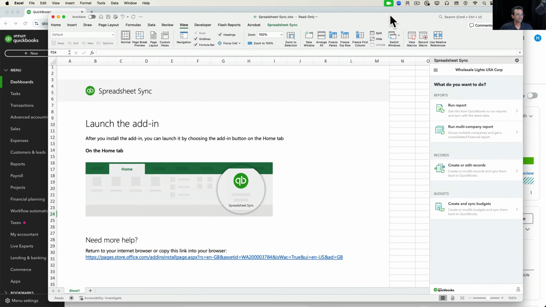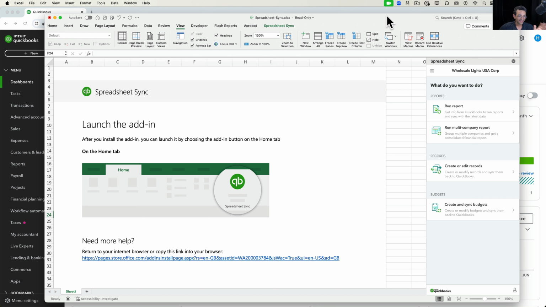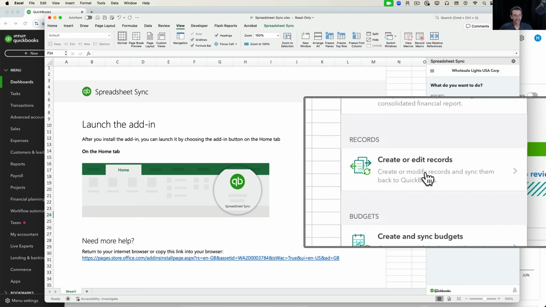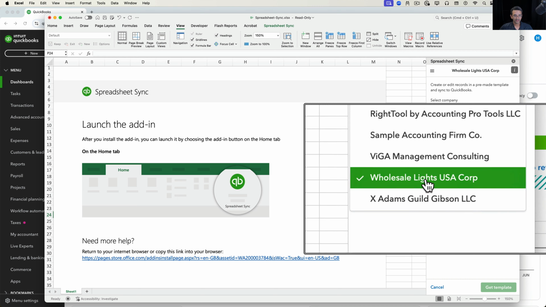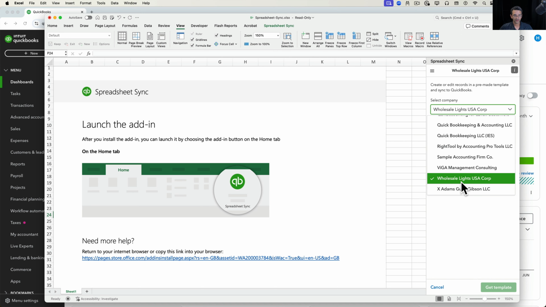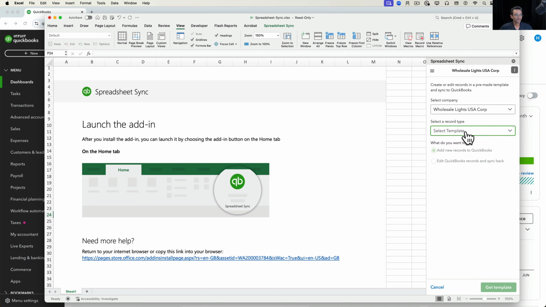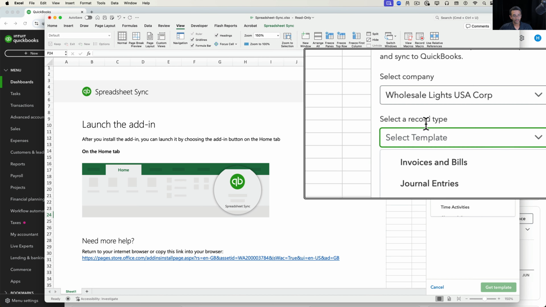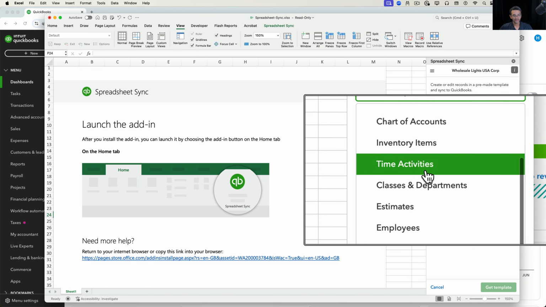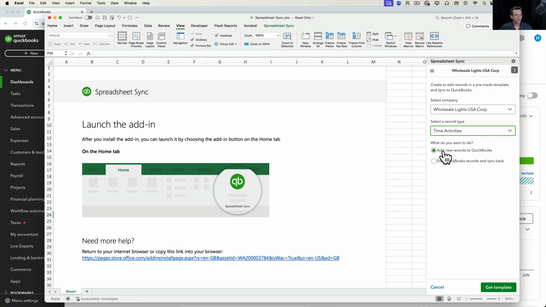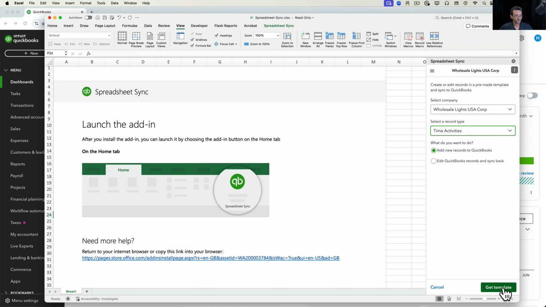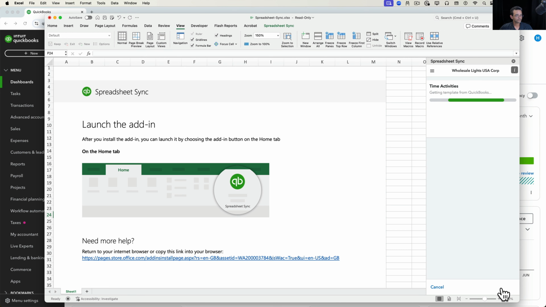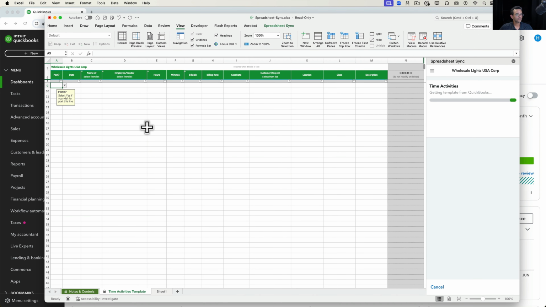So after Spreadsheet Sync opens in your Excel, because that's where it runs inside Excel, you're going to click here where it says Create and Edit Records. So I'll click on Create and Edit Records. I'll select the company file. If I have more than one company file, I want to make sure that I am on the correct company file. And then where it says Select Record Template, we're going to pick Time Activities. And then you have the option to add the records or edit the records. So we're going to click on Add Records, click on Get Template. Okay, and then you have a template on the screen.